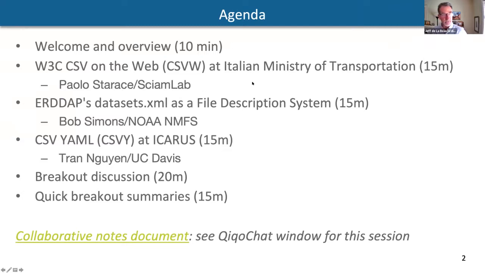And then we have 3 guest speakers who I really appreciate. Paolo Starace from Cyan Lab in Rome, I believe. Bob Simons from NOAA Fisheries in Monterey, or near Pacific Grove, I guess, California. And then Tran Nguyen from UC Davis, each speaking on 3 different ways to do machine-readable descriptors of tabular data. Each of them will have about 15 minutes to give a little briefing about how they use one of these technologies.